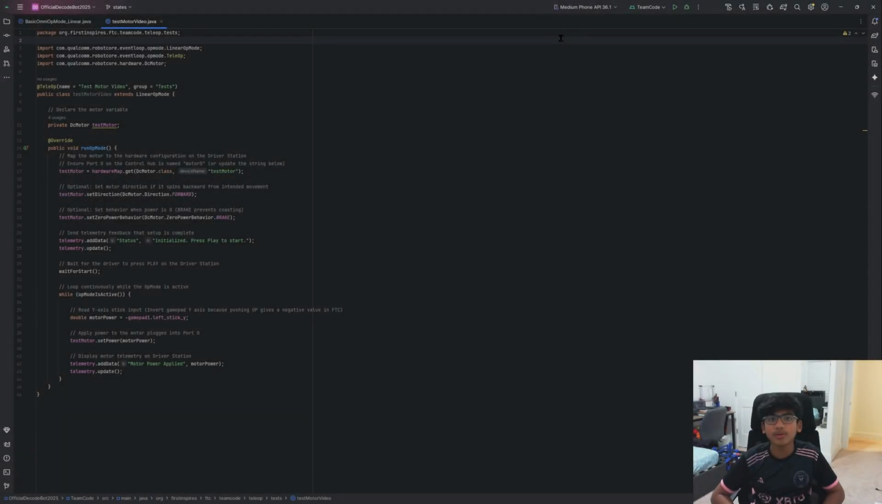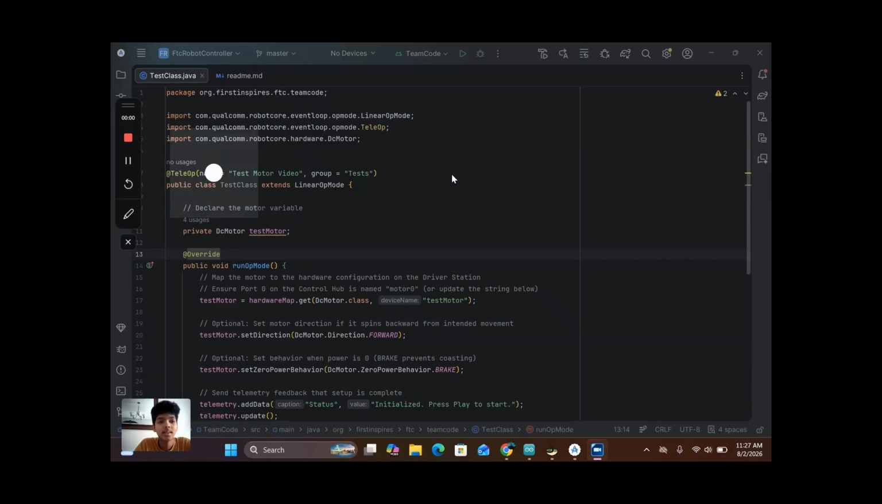Now we'll actually start writing the code to move the motor with the joystick. But before this, my teammate here is going to explain exactly what this code does line by line. Hello, this is an explanation of this code to make a motor move forward and backwards at different speeds. Basically, this code allows us to control a motor on our FTC robot using a game controller.